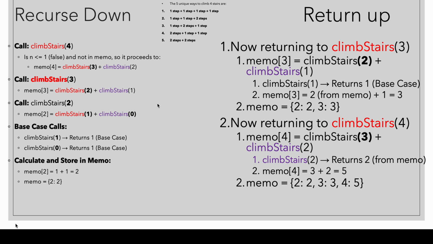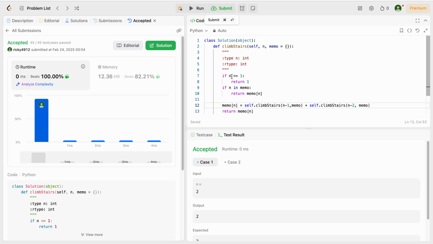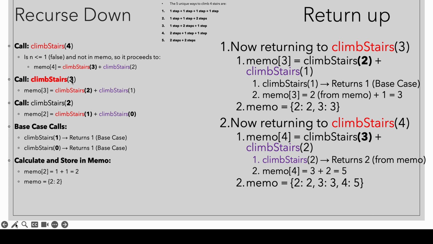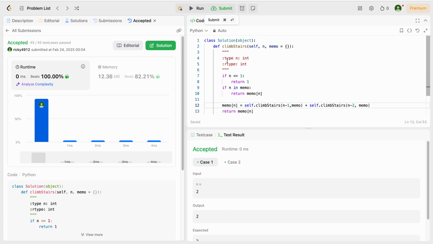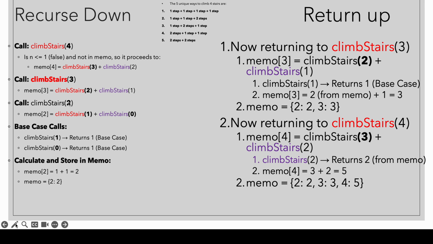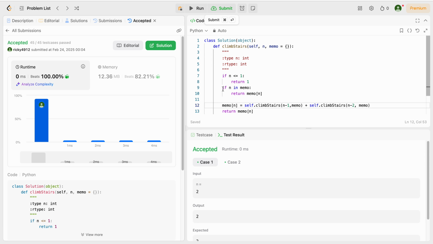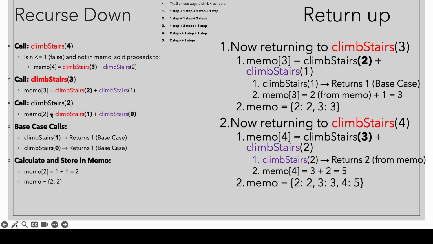Now, this is specifically how we do the problem. So let's say we want to get to step 4. We're going to see, okay, is n less than, meaning is step 4 less than or equal to 1? False. So we're going to skip here. Is n in memo? False. So we're going to go here. So now we're going to do the calculation, which in our case here is going to be 3. It's going to do the same thing, and then we're going to go to 2. It's going to do the same thing, and then we're going to go to 1 here, which is the first thing we're going to calculate.